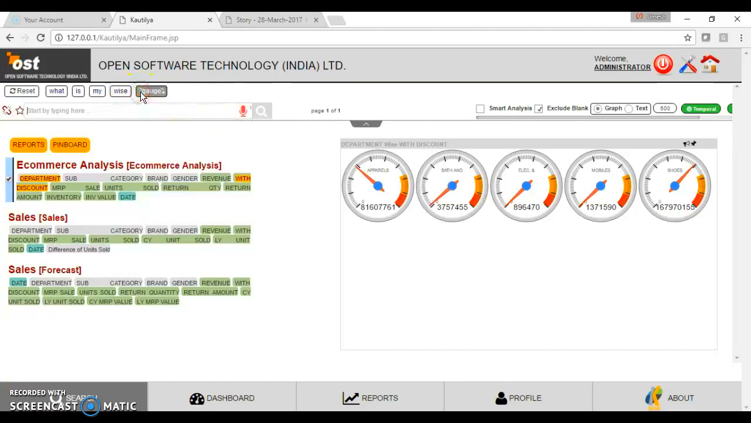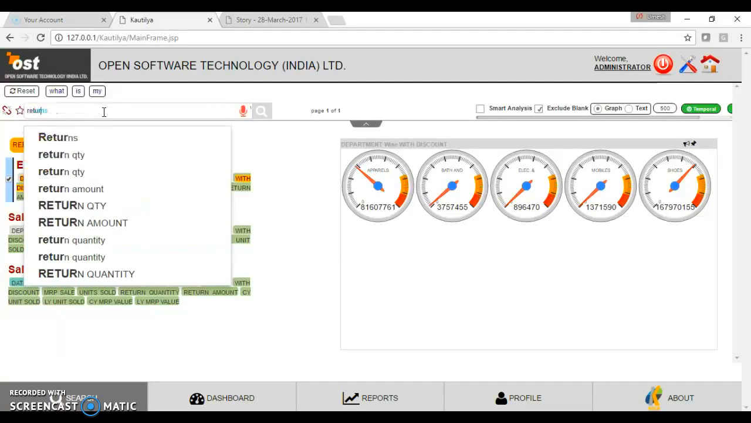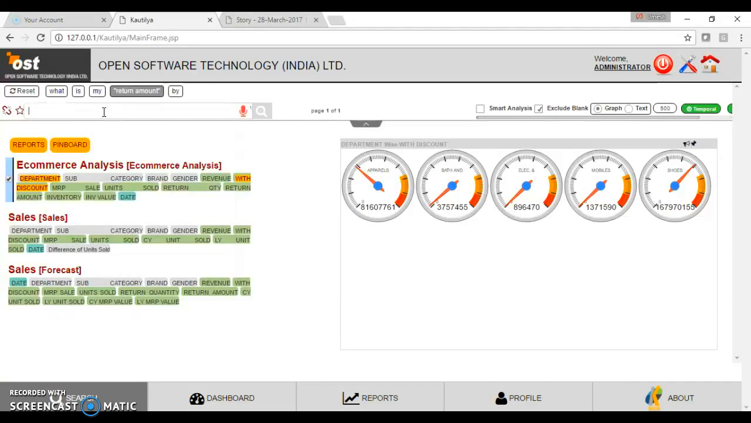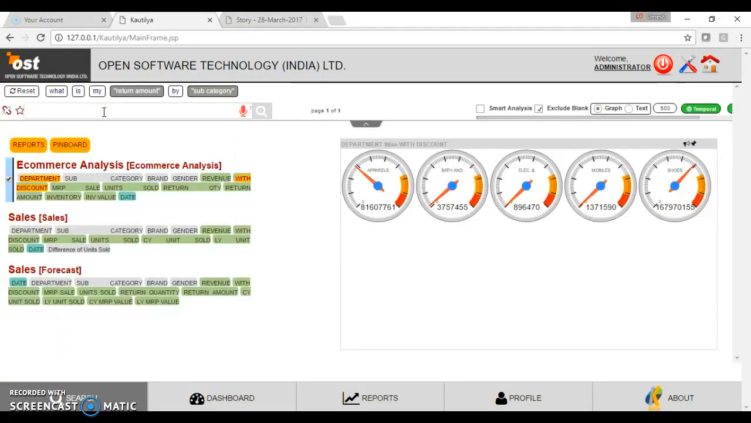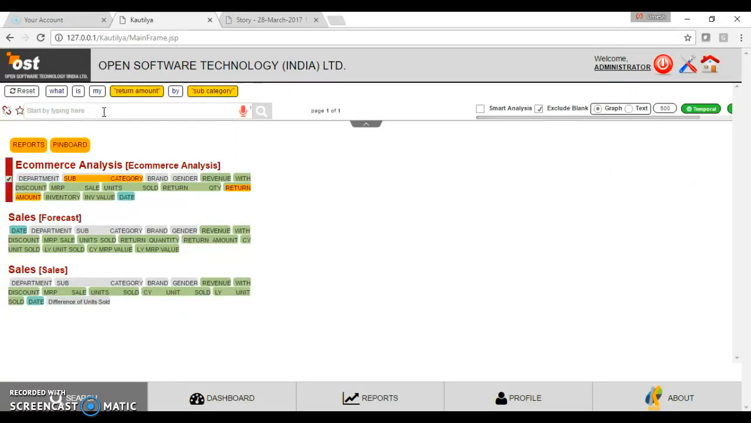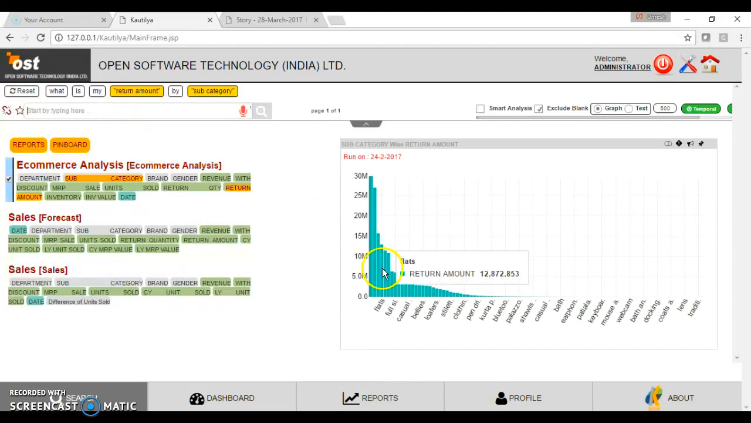I want to now go ahead and see what is my, let's say, return amount by subcategory. Again, I press enter. So immediately it gives me all my subcategories and it gives me my return amount over here.